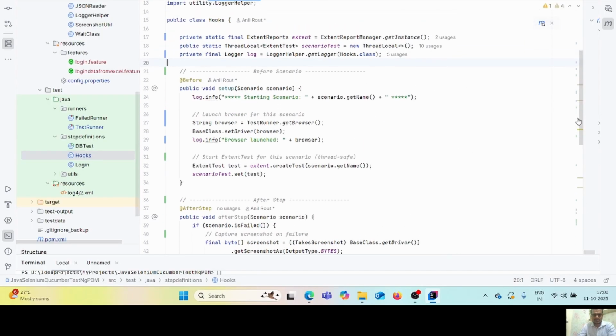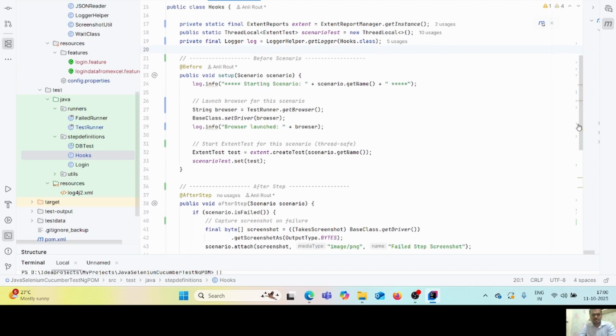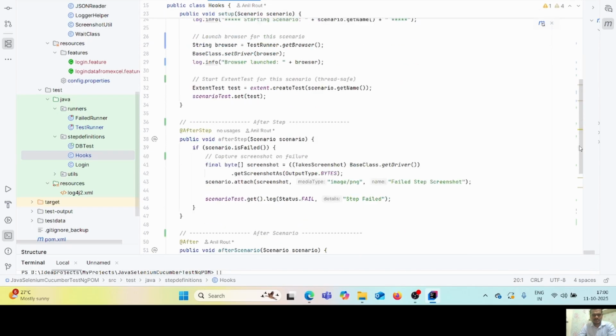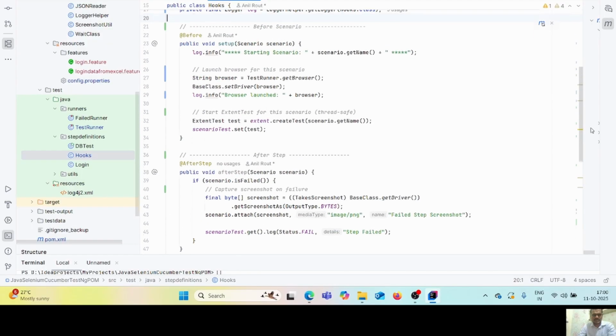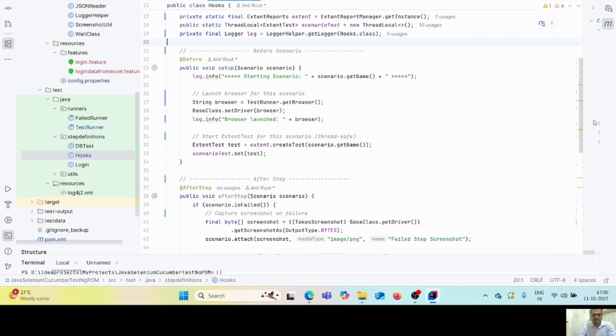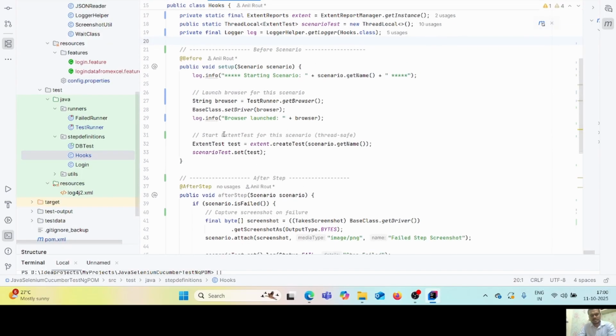Understood? Basically in the hooks we have @Before, @After, and @AfterStep. Okay, so these are the key things in hooks. The related thing is we are basically reading the browser from TestRunner, storing it in browser as a string, and we are setting the BaseClass driver. Okay, next.